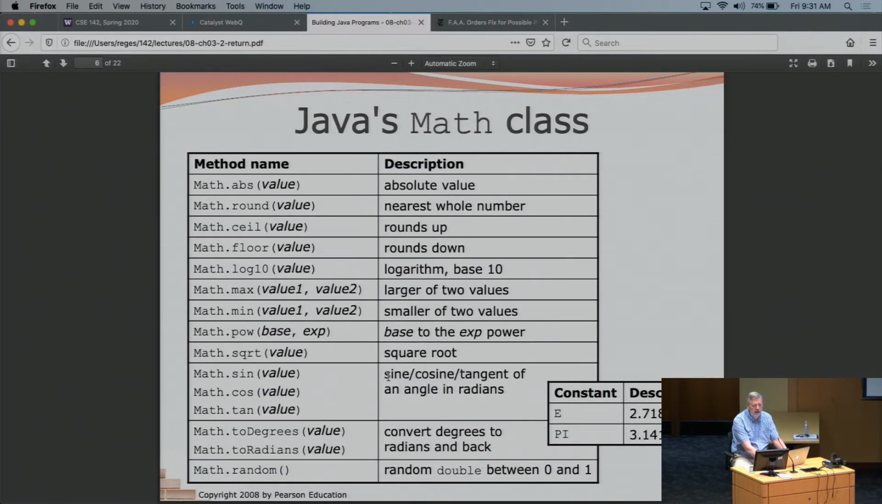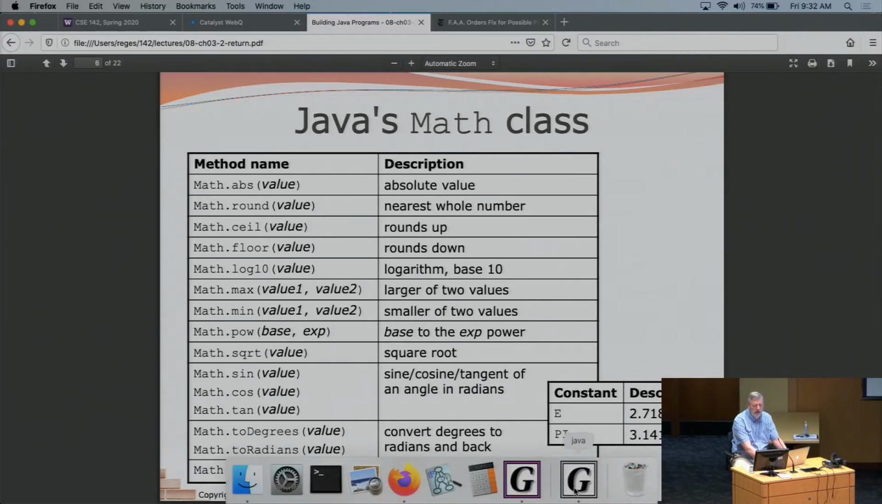This is a slide that my co-author Marty Stepp put together that gives you a summary of various math operations that are available to you through the Math class. Capital M, remember the names of classes start with capital letters, so that's how you'd know that that's a name of a class. And there's a bunch of different mathematical functions. Math.abs will compute the absolute value of a number. Math.sin will compute the sine of a number. And then there's a couple of constants, Math.E and Math.PI, available to you in the Math class.